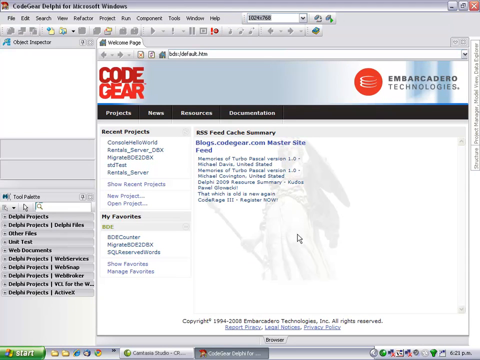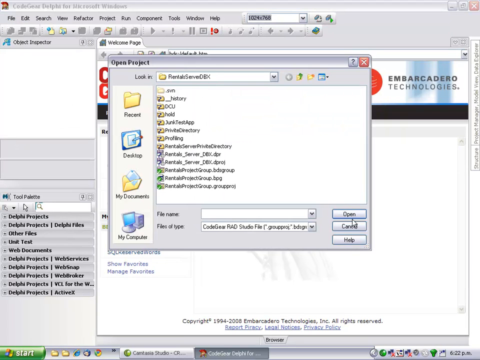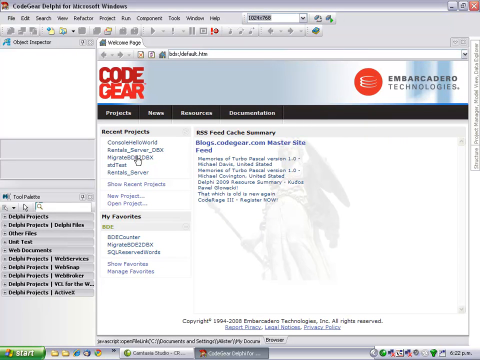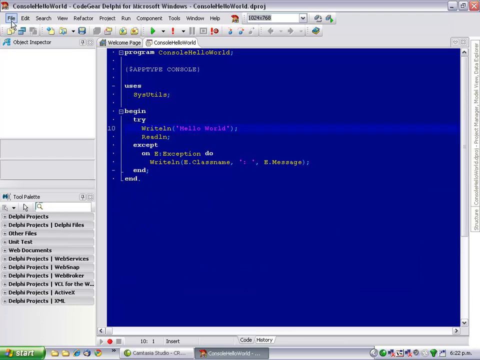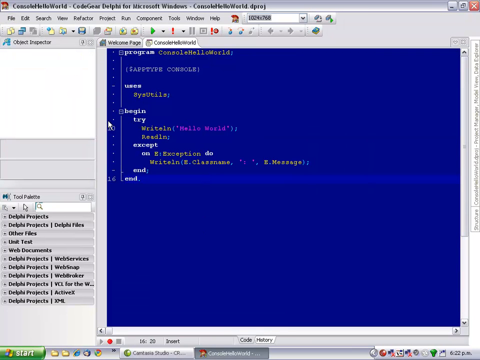Now, sometime later, you're going to want to reload your project back. So you can either go File, Open Project, and Browse to it, or we can grab it from the recent projects from there, or reopen from here. But anyway, we have our console application back.